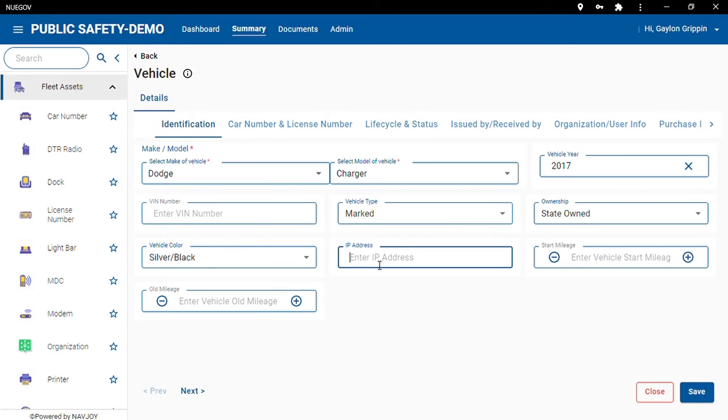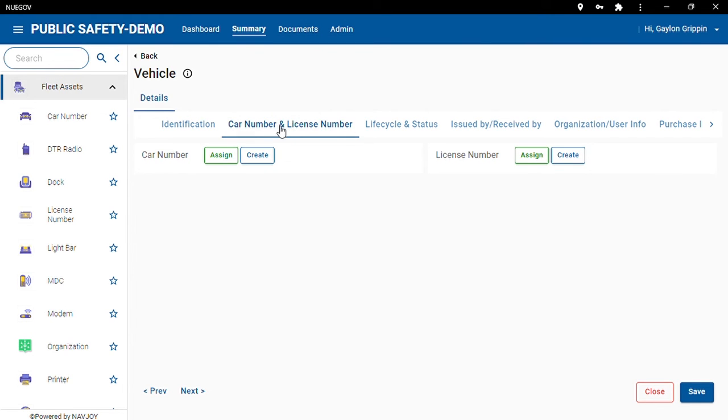If I have information related to the IT equipment inside that vehicle, I would put it here for the IP address. Starting mileage is the mileage that this vehicle came with. And then old mileage, if we're getting ready to retire a vehicle, we would enter that there.